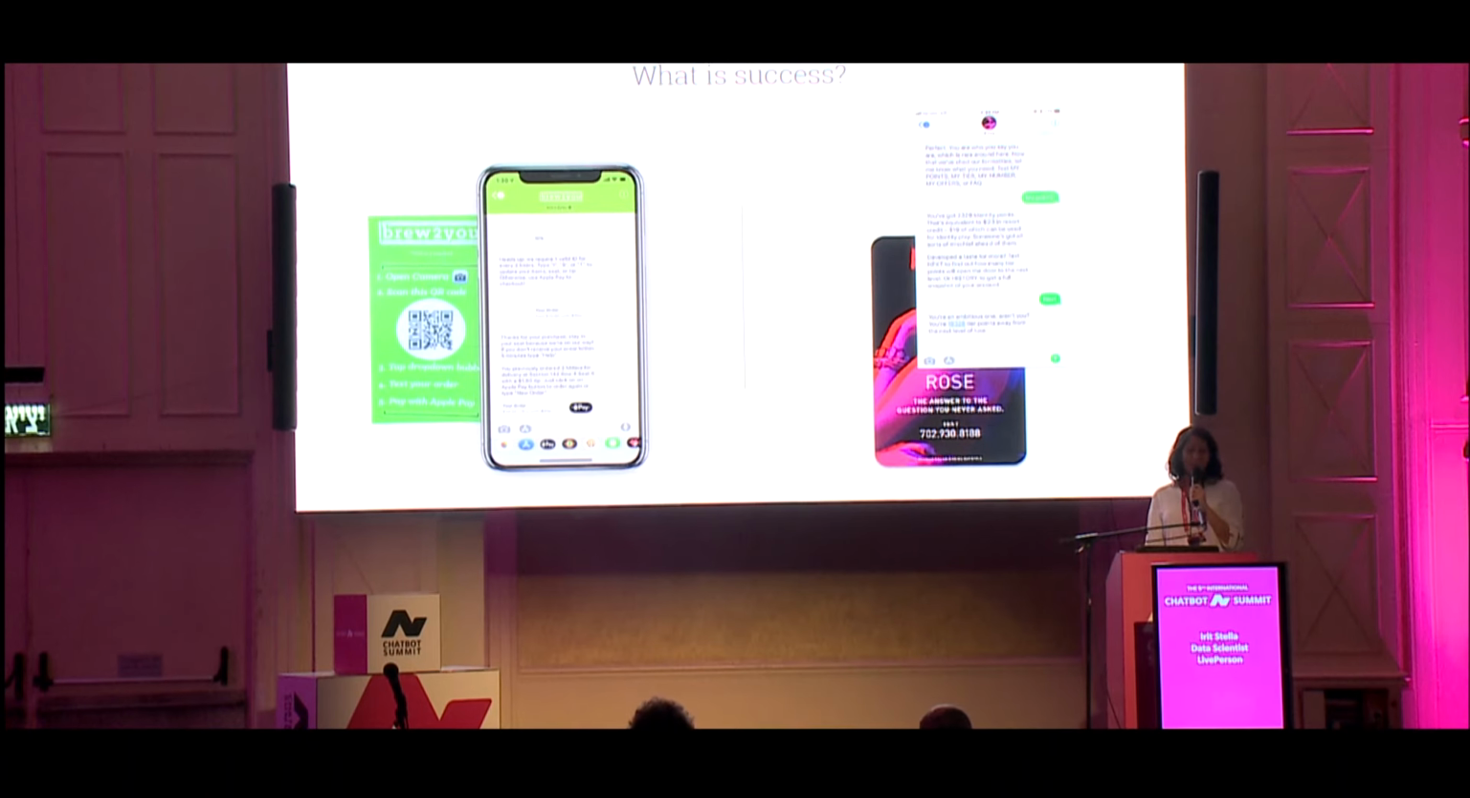So what is bot success? Here are two examples of successful communication between bots and consumers. On the left, we see that while seated in the stadium, you can scan this code and order a beer directly to your seat from a bot. And on the right, we see Rose, a concierge bot for the Cosmopolitan Hotel in Las Vegas, offering tons of information in a very humorous way to the visitors.